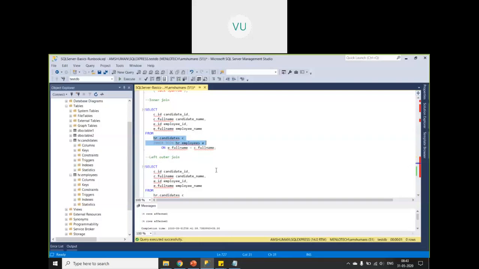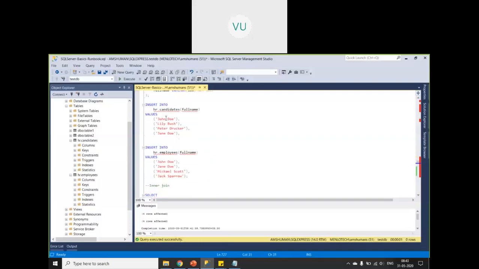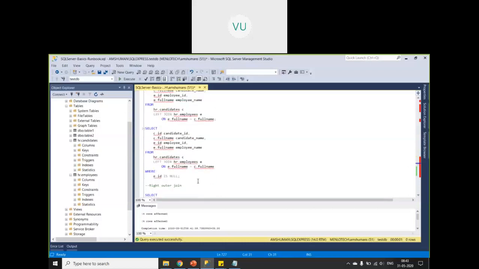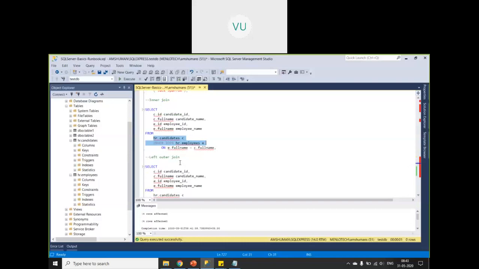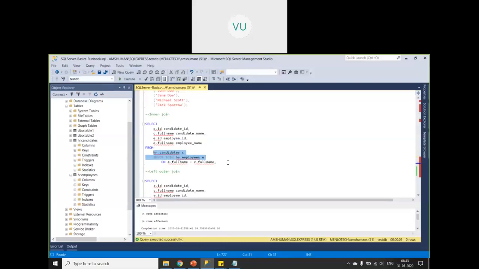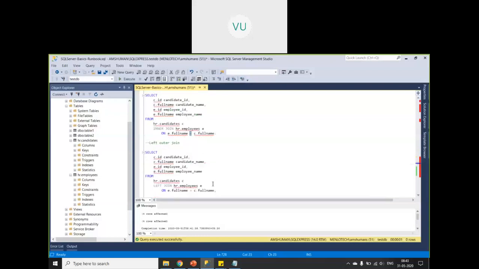That means in my candidates table, how many records do I have? 4. In my employees table, how many records do I have? 4. So before applying the on condition, it will have 4 into 4, 16 records in your temporary result set that will not yet be shown to the user. Always try to understand what is happening behind the scenes. Then the condition is applied. So what is an inner join? Inner join means two tables joined based on their respective columns, and the condition is equal to.